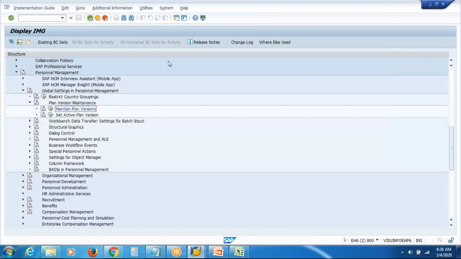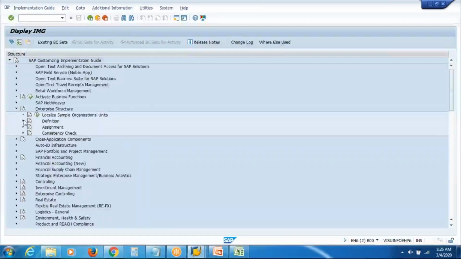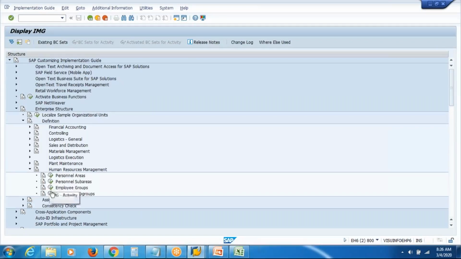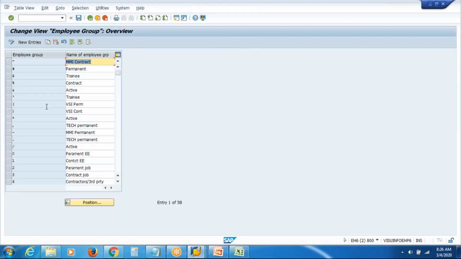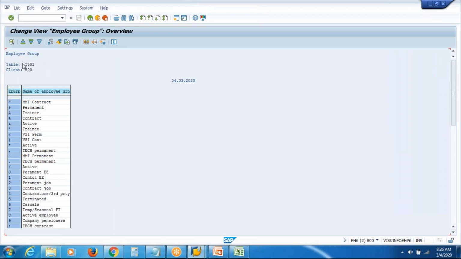Now, moving forward, when we want to create personal areas or personal sub areas and all the stuff, there is a node where we can create all of these. So, open up enterprise structure, definition, human resources. We have nodes to create personal areas, personal sub areas, employee groups, and subgroups. If you execute employee groups, for instance, we see a table. And this table will have a table name. So click on print. You will see the name of this table. T501 is the table name.